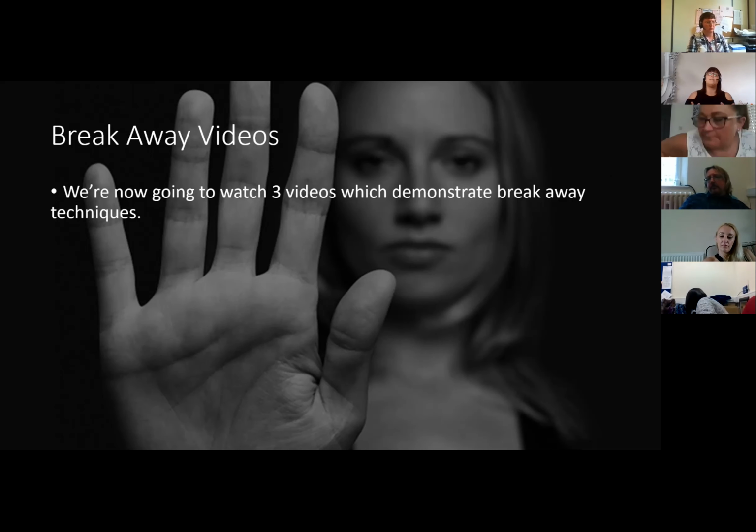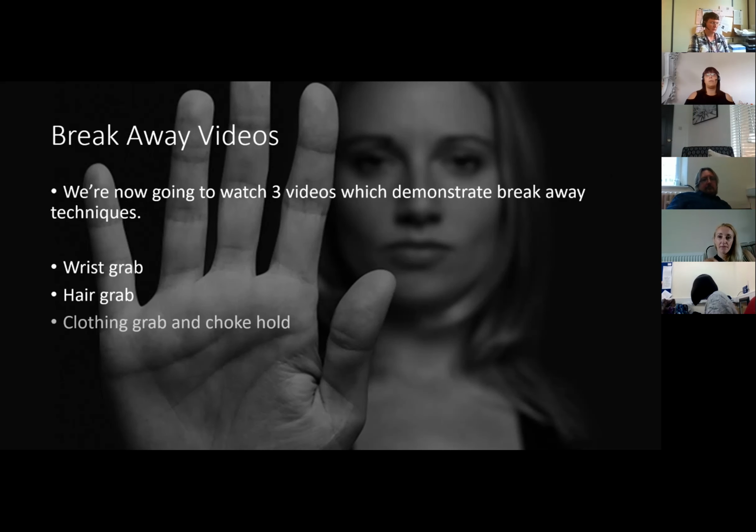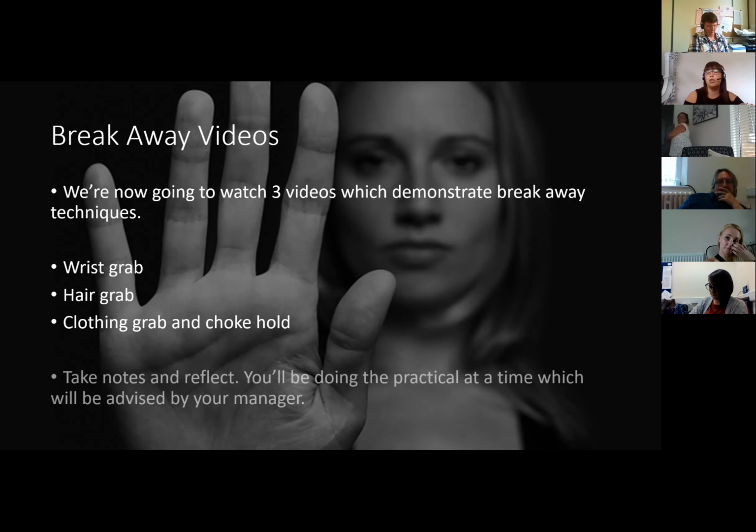We can't physically do it at the moment, but what does that mean in terms of the stance? What does that mean in terms of what you can do if you're grabbed by the wrist, by the hair, by your clothes, or if you're choke held? Hopefully this won't happen to you. This will never happen to you, but you never know. We want to make sure that you're considering these kinds of things, so you're practicing good personal safety. You're aware of what's happening. Is that okay for everybody?